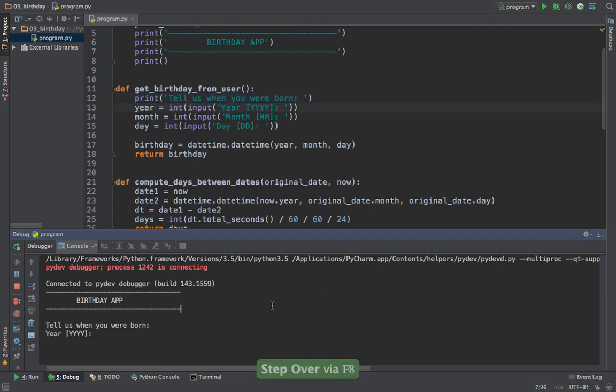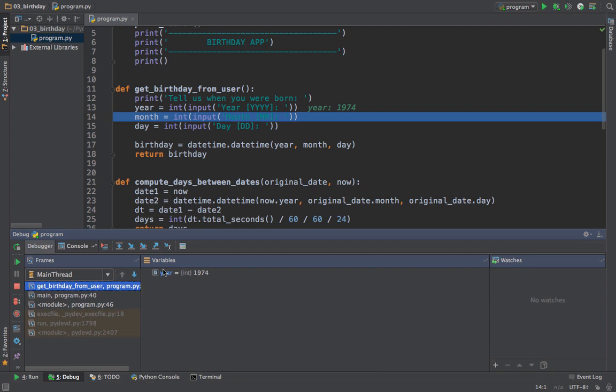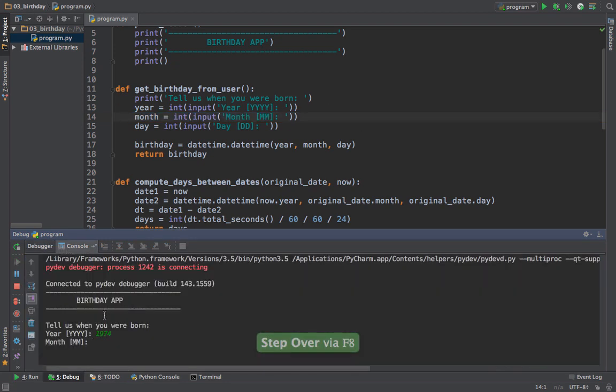And down here, we got to enter our date. So we were using 1974. If we go back to our debugger, you'll see that we actually have this local year of 1974. That's pretty cool. Okay. So let's take another step. Go back to our console. It's letting us know we need some input. And we'll do one more step. Put in the date, let's say 14th.